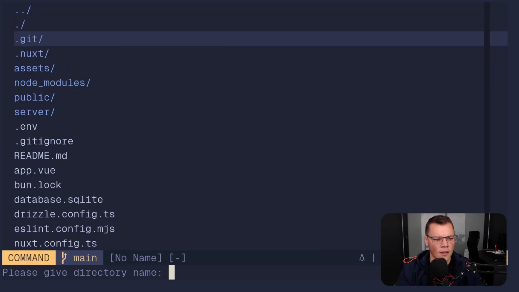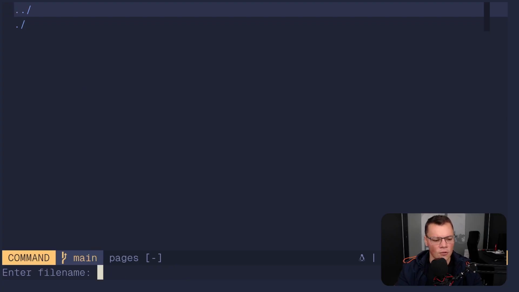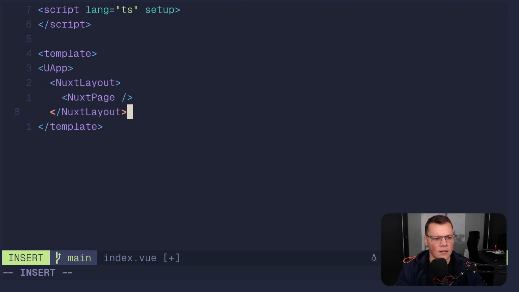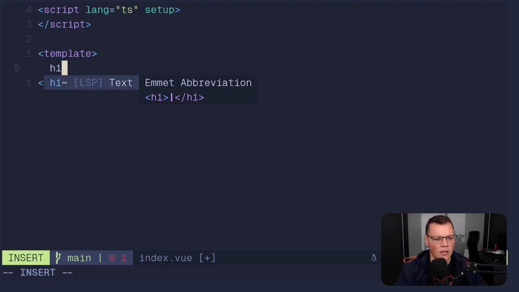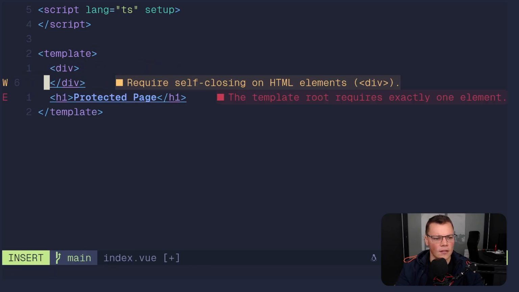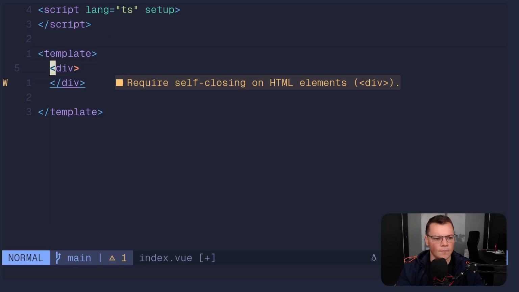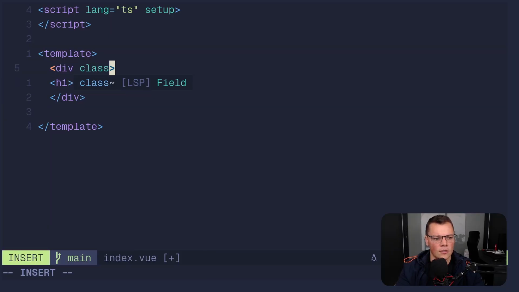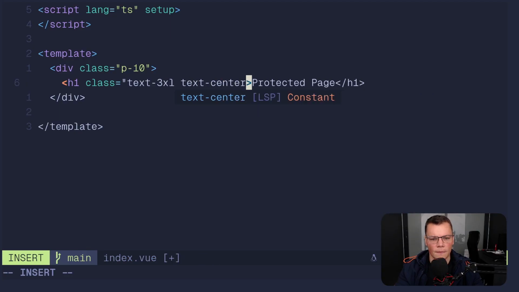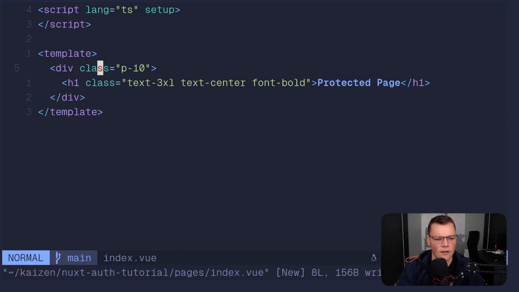And this requires us to set up a pages folder. And in pages, we'll do an index.vue. And we'll just say that this is the protected page. Let's just do something like this, add some spacing everywhere. We can do class equals p-10 maybe, just to have it there. Make this a text-xl, or let's make it 3xl, text-center, and maybe font-bold, just to have something on the screen for the index page.